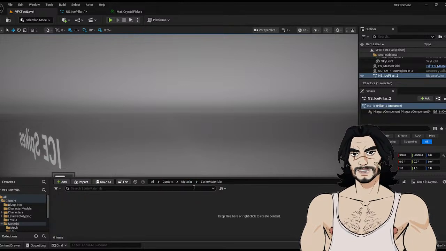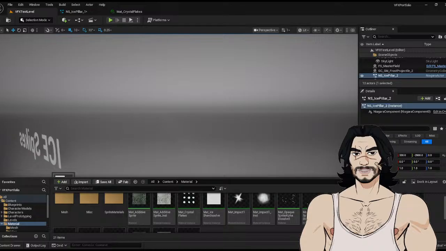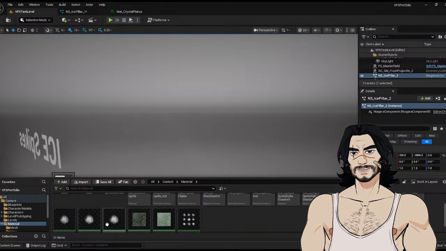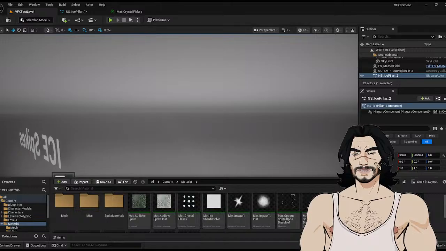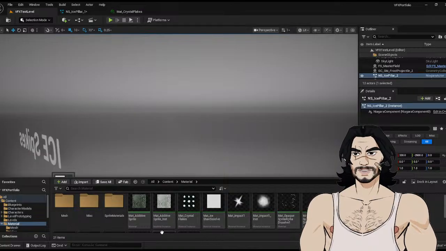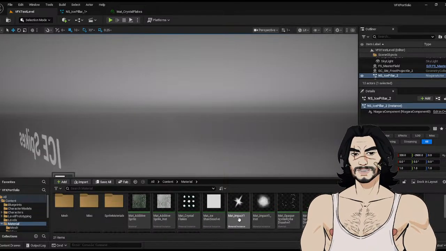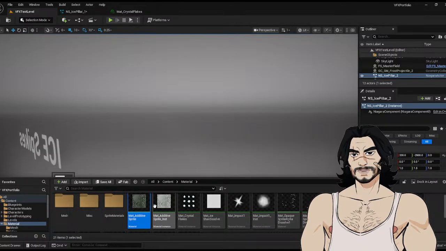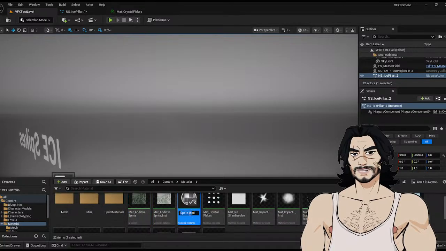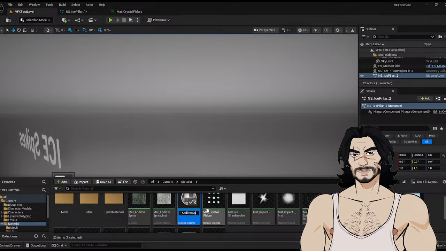So I'm gonna make a. Should I make a dissolve? I don't think so. I think it's an additive sprite. Yes, this one. Make a material instance. Matte additive sprite.